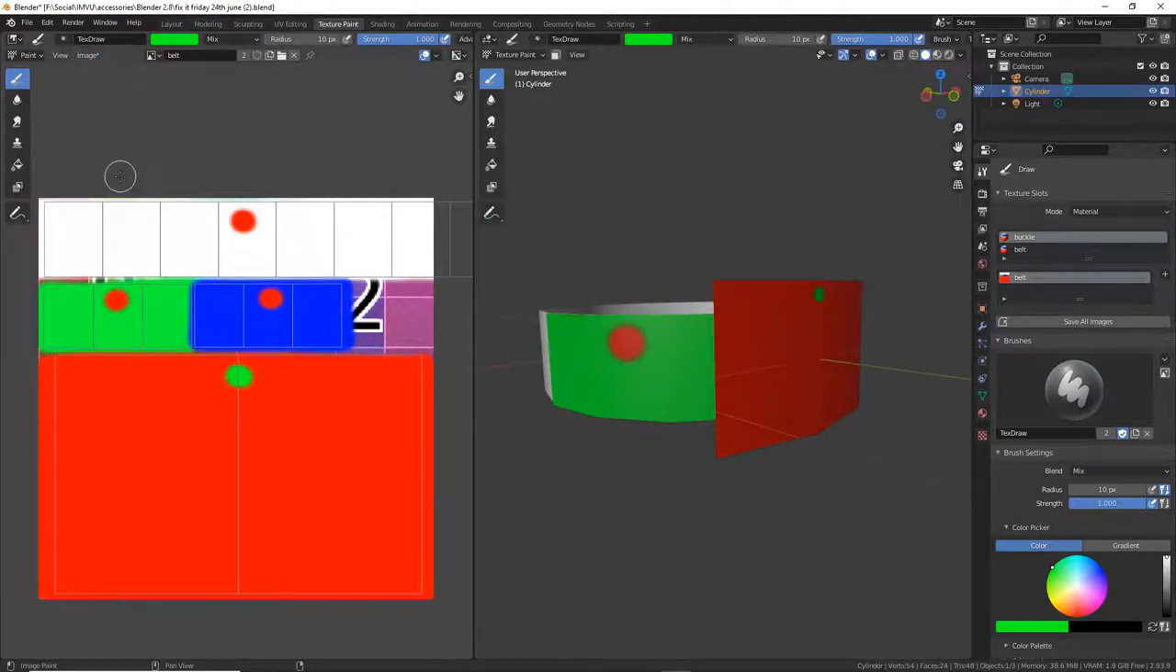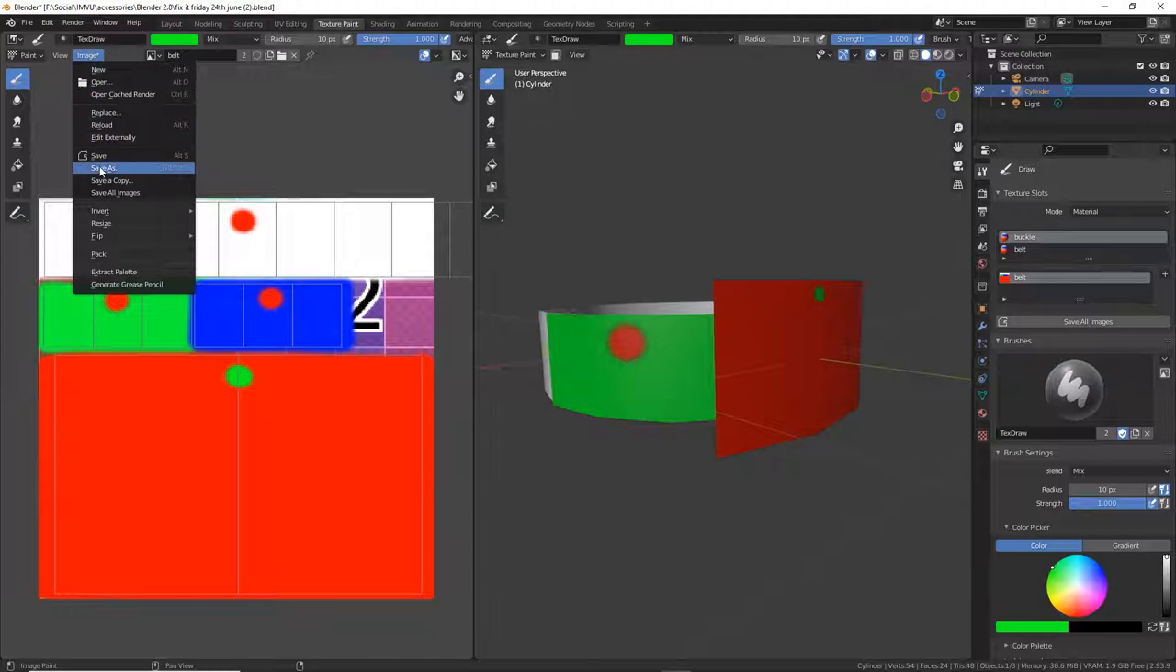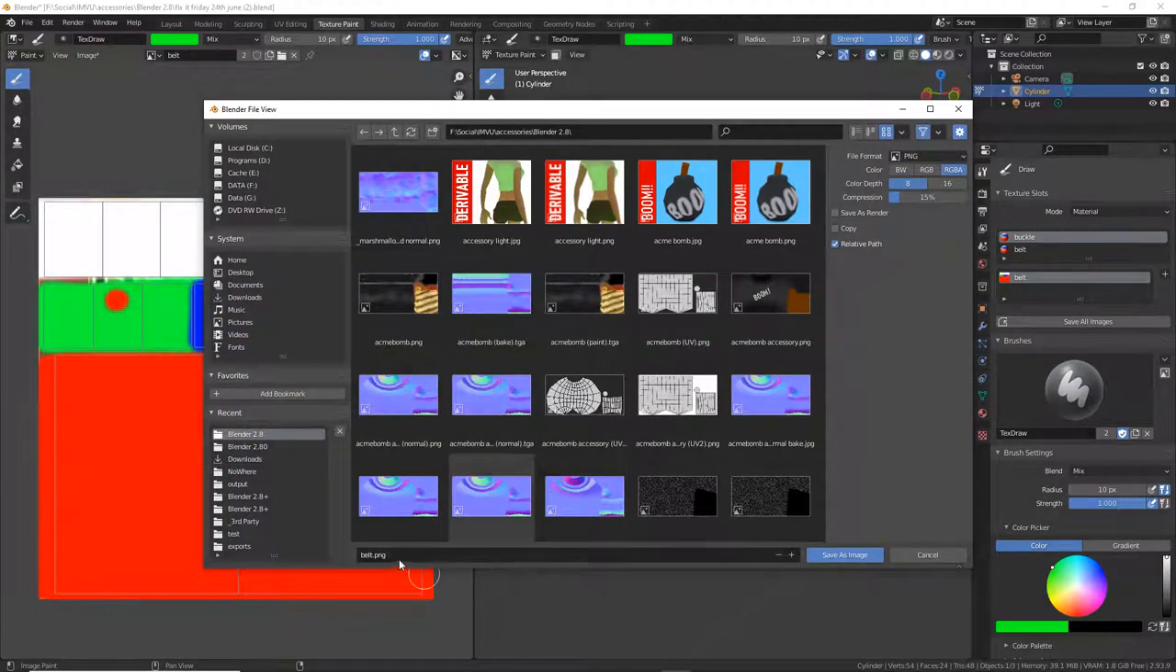And so what we can do with this, now that we've done that, we've changed the image. So the image menu has a little asterisk next to it or appended to it, which means there's some data that needs to be saved. So file, save as, belt PNG, so fix it, Friday belt.